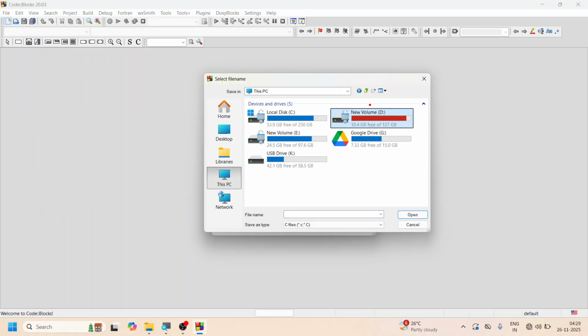Don't worry about the names that are written over here. The names do not matter. What matters here is that in the bracket they will write D. So what you see over here can be directly changed. So select it, click on Open.